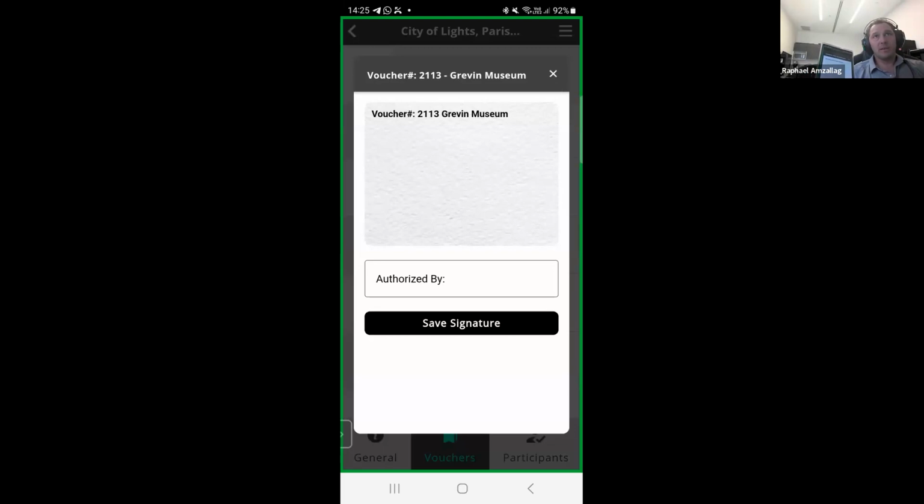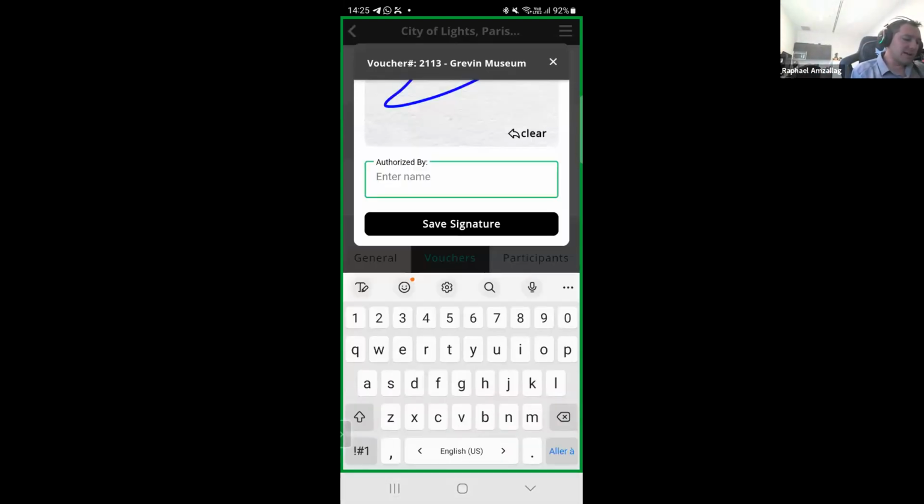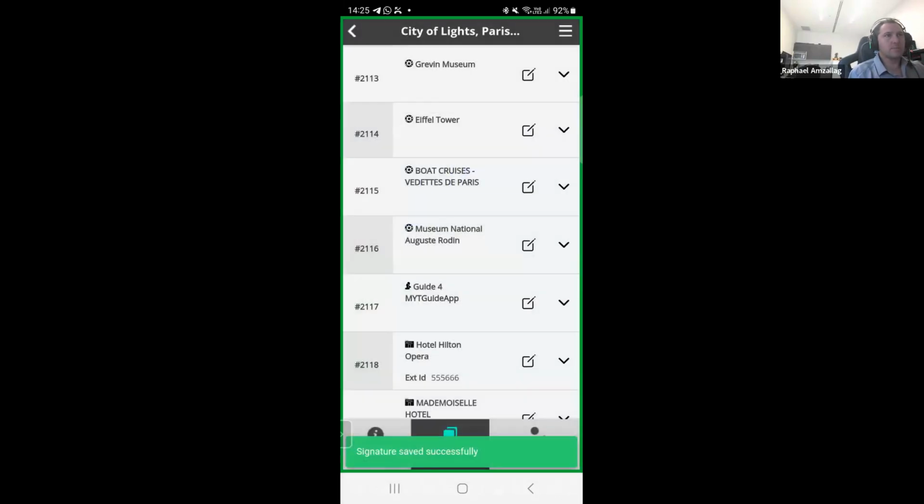I am committed as a guide. I am representing the tour operator. I am committed to pay you for those quantities. This is exactly what I want you to do. So I'm going to sign. I'm going to put my name. And I'm going to click on Save Signature. The green line at the bottom of the screen says that the signature has been saved.